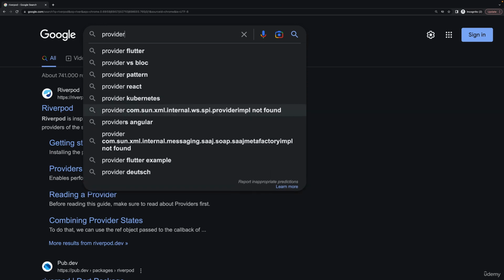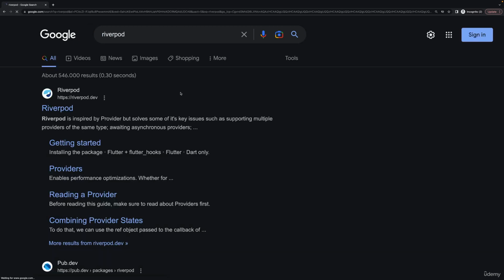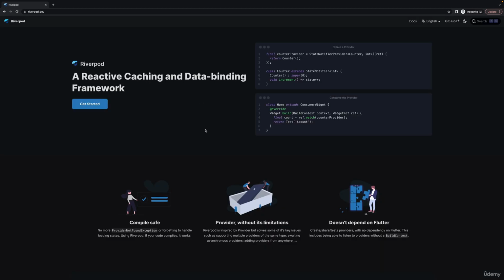For example, also the provider package, which is also very popular, but which was created by the same creators as Riverpod. And Riverpod simply is the more modern and better version of that provider package, which is why we're using this one here in this course. But there are different alternatives, which you definitely also might want to check out. But here we're going to use Riverpod.